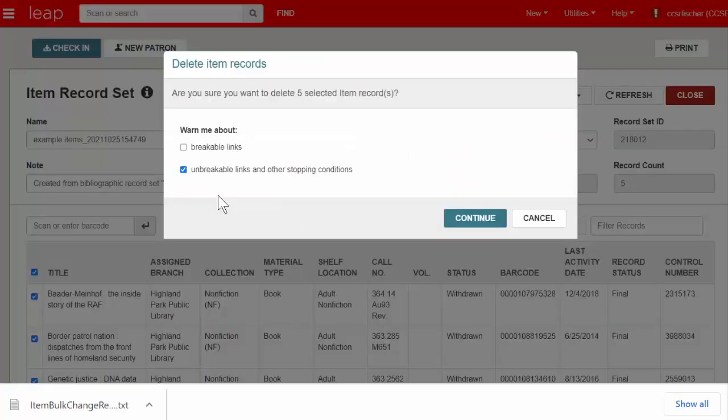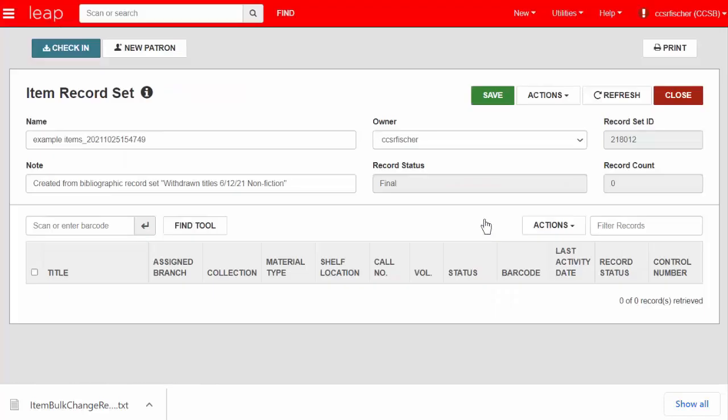A screen pops up asking if you are sure you want to delete the selected item records and asks you about the warnings you'd like to see. Warnings for breakable links include issues like overdue fines and items being in another record set. Warnings for unbreakable links include issues like items that have holds or that are checked out. Press Continue to delete the items. The items have been successfully deleted from the record set and marked for deletion.